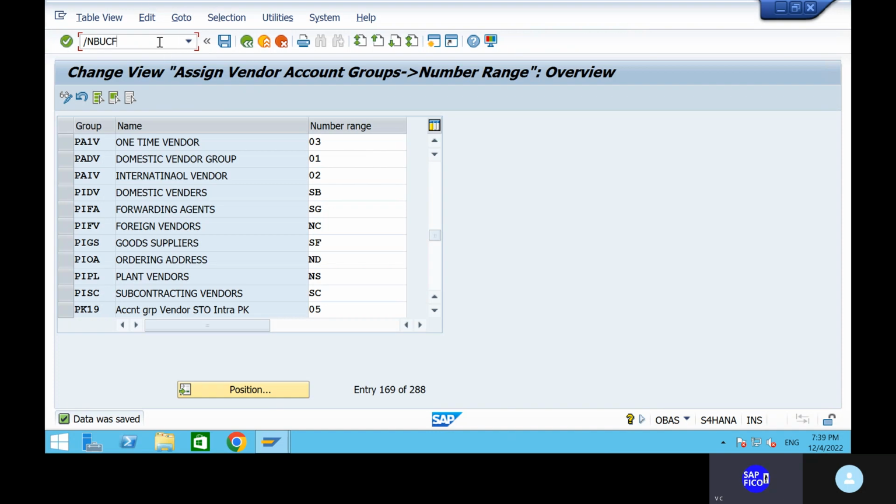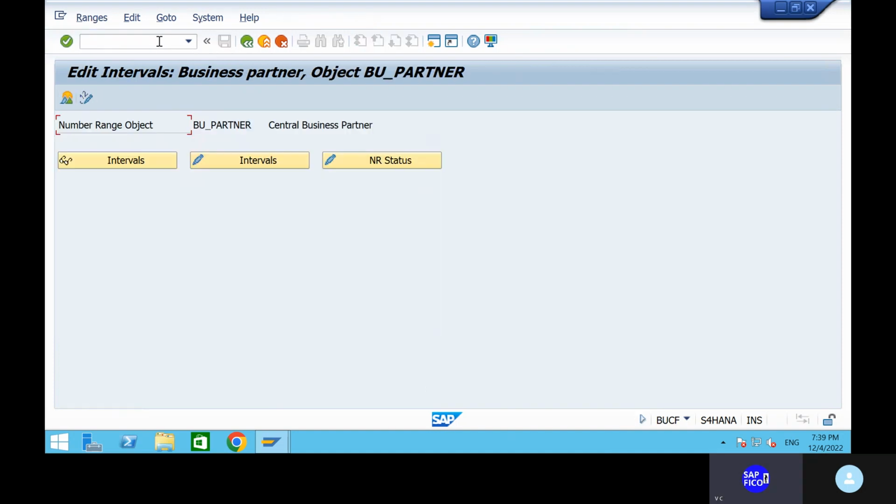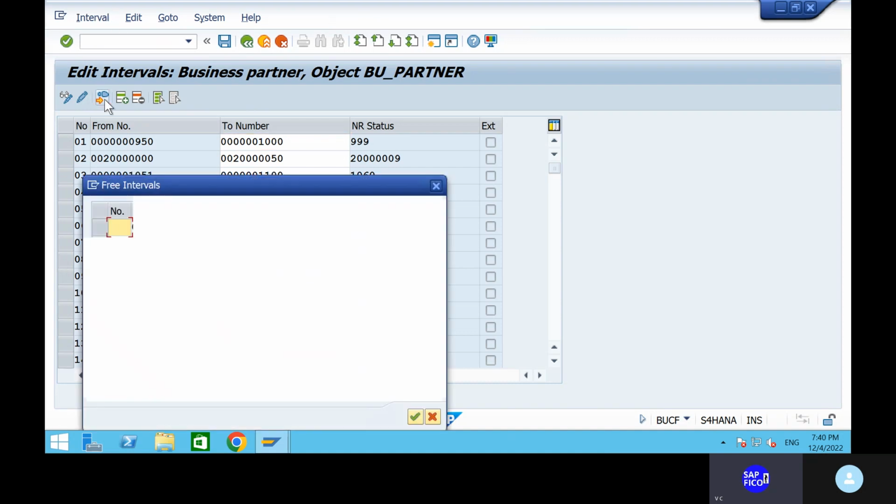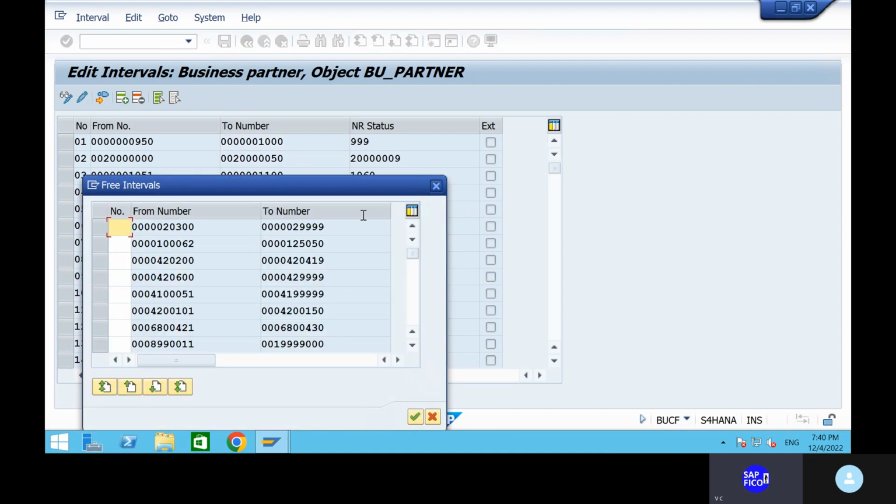Can you go to the transaction code BUCF? Okay, take out the intervals. Whatever the intervals that you have, we are going to take it. Otherwise, if you don't have the intervals, I mean, if the system is overlapping, what we will do is you can just go to the free intervals. We are going to take it. There is no issue. Free intervals, you have different types of numbers here. Whatever the number range that you want, you can just take it. There is no issue.